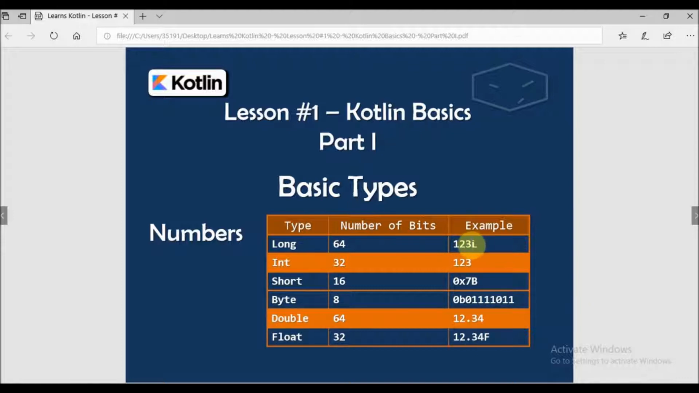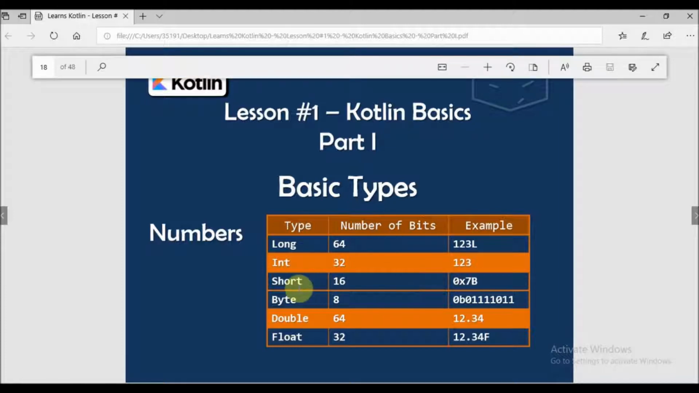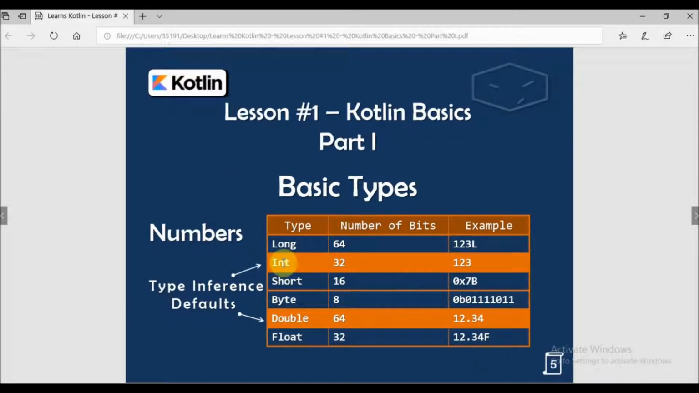They don't have, for example, the long have an L at the end, and the short is written in hexadecimal with the X here, and the byte have a B for binary, and the float have this F. Okay, these are the default for type inference in a Kotlin compiler. Let's see what I am saying with this.